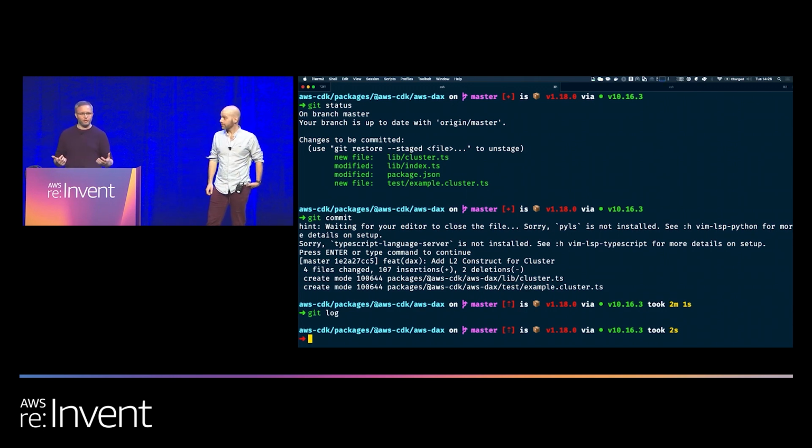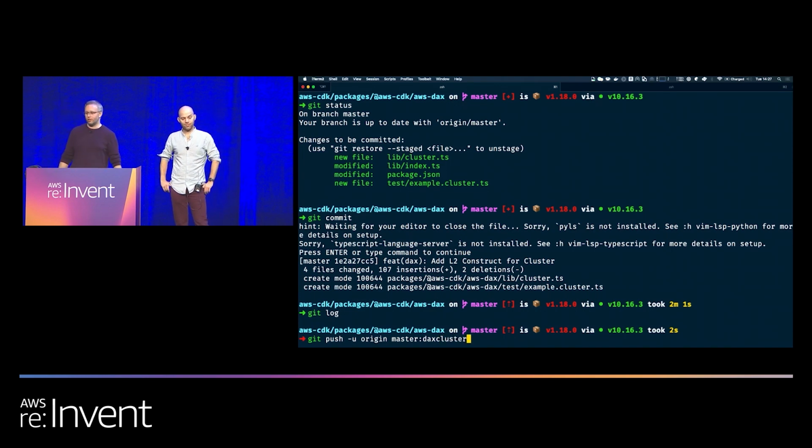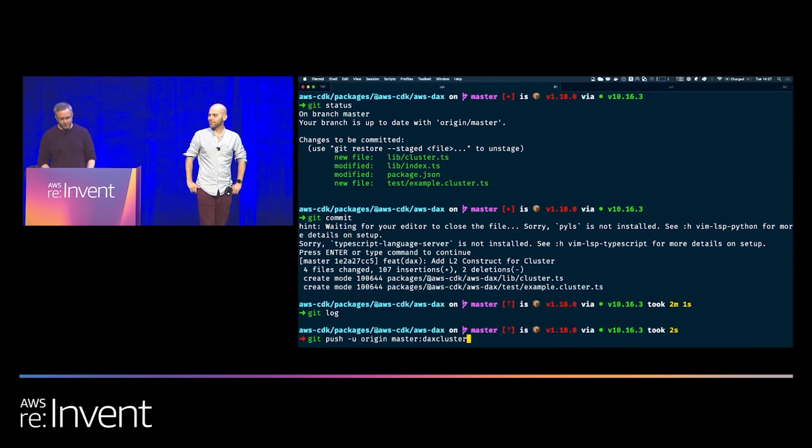I tend to do this quite a lot by accident. I might want to hack on a new feature, and I tend to just want to go ahead and do it. Some people might make a new branch, cherry pick the commit across and things like that. Actually, it turns out you don't really need to do that. What you can do is you can just say, I want to push my local master branch to my DAX cluster branch. The colon means the separation between local and remote with Git. So I can actually say, I want to push master to DAX cluster remotely.